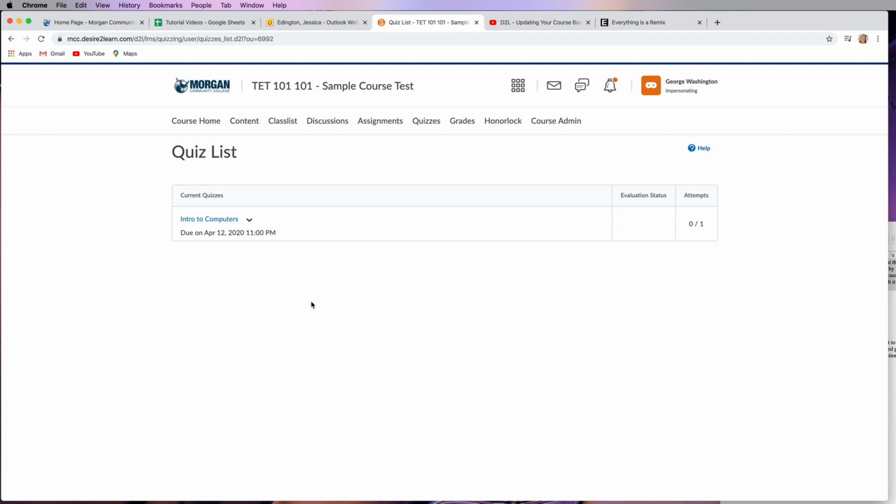You might need to go to the campus machines or maybe your local library to ensure that your internet connection is strong when you're taking these quizzes. So in order to take the quiz, you'll go to the quiz area. You should also be able to access it through content if your instructor has added it into the module that it belongs in.